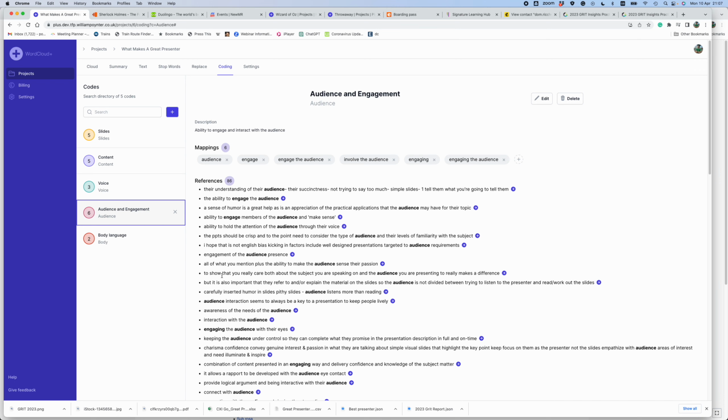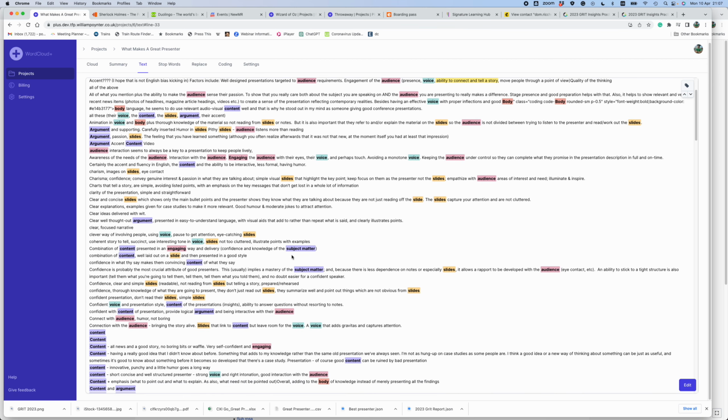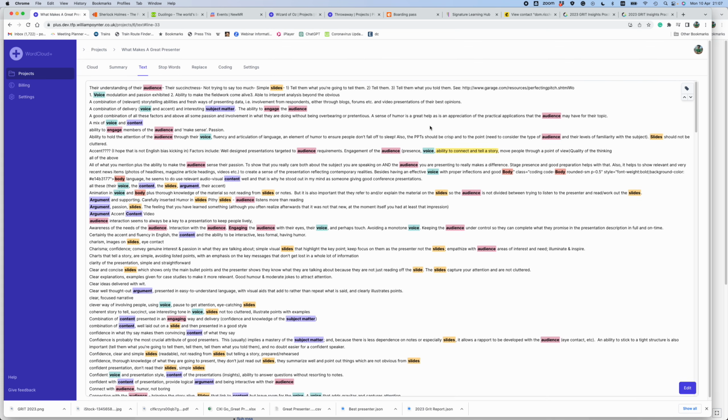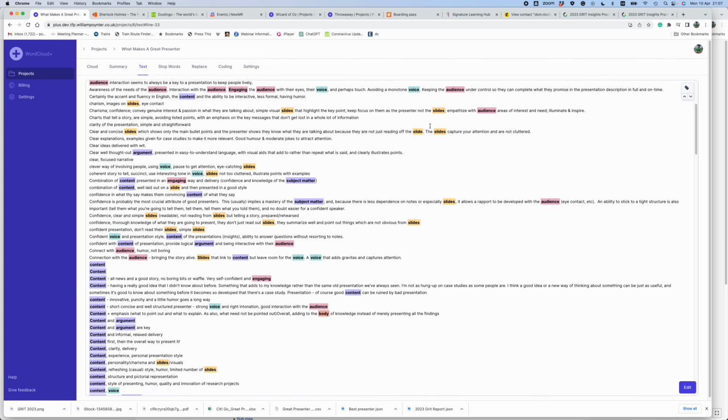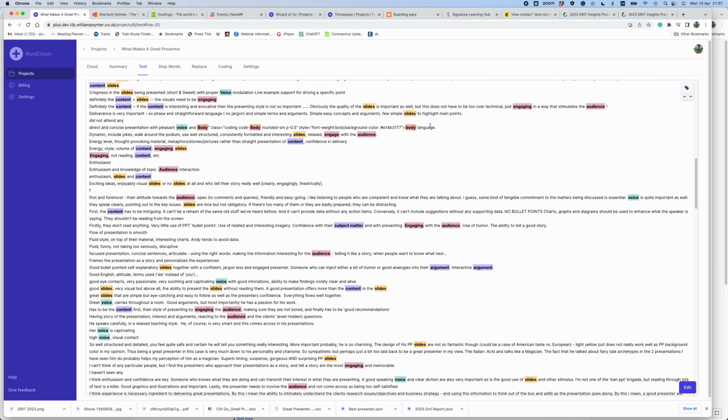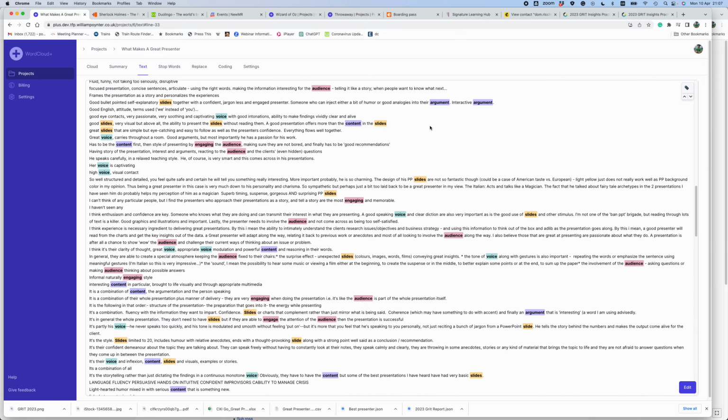For example, this one here: to show that you really care about both the subject you are speaking on and the audience you are presenting, and it really makes a difference. Or engagement of the audience presence. We can look at that. Or we can take this phrase here, because it's obviously just part of a phrase, click on it, and it tells us more about what's going on. It also shows us where all the other coded phrases are, and we can pick up on those if we want to. We can add some more codes from those.